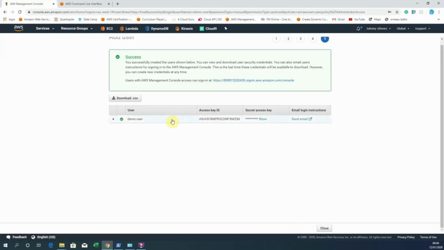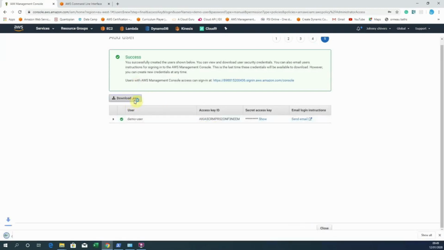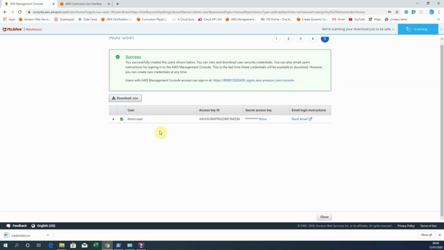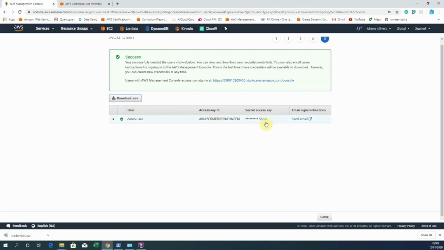Once the user is created, this is key. You must download this .csv file. This is the credentials file that contains the keys you need, both the access key and the secret access key, to use CLI tools. Now, if you don't download this file, you have to create a new set of credentials for this user. So please download it at this stage.